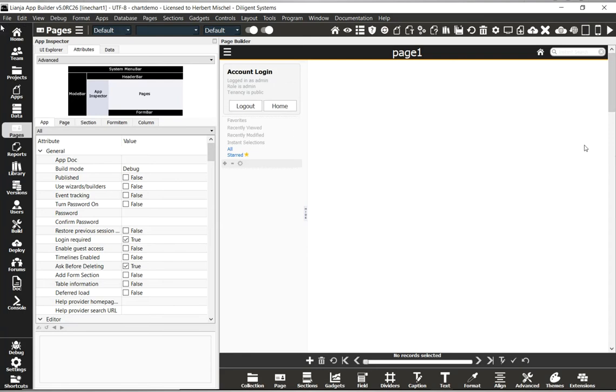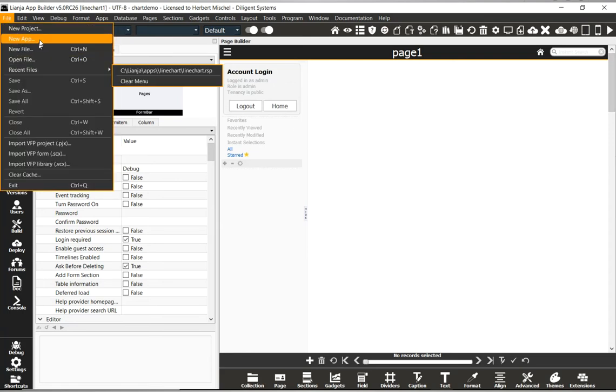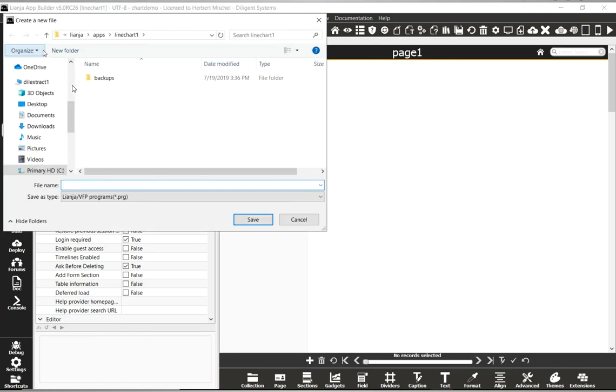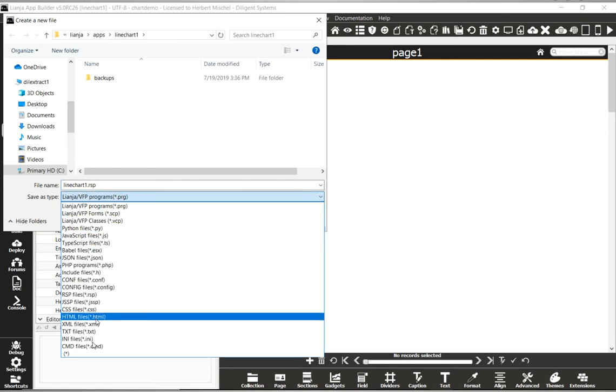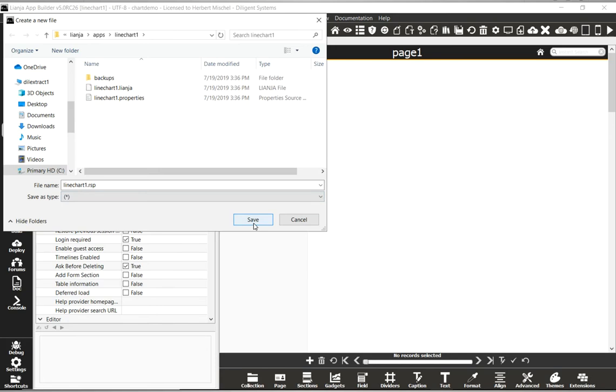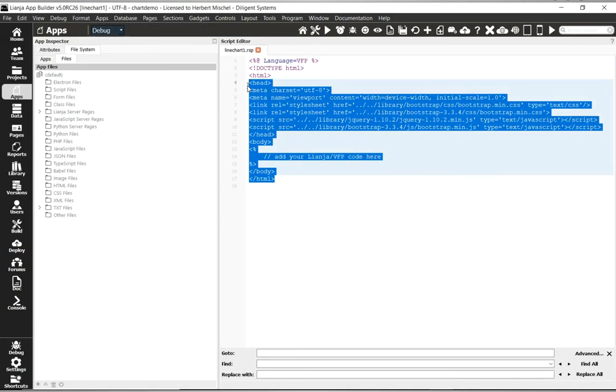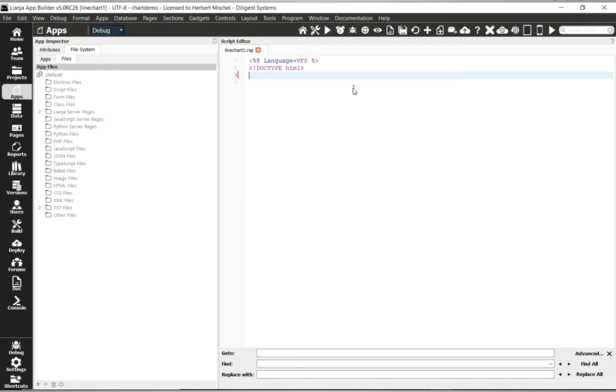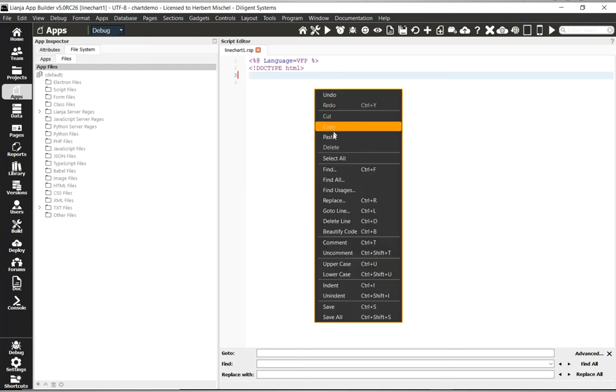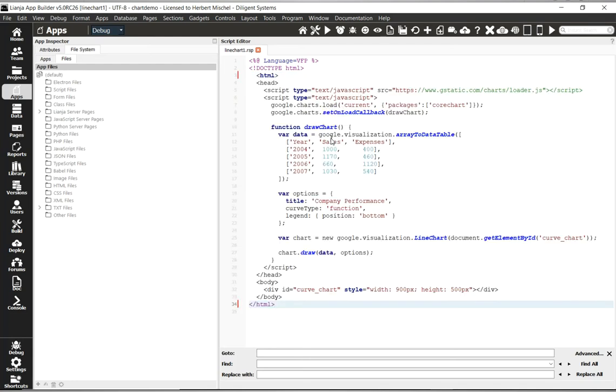Hold on a second. Oh, you can just watch me do it. It doesn't really matter. So I'm going to do File, New File, and we're going to call it line chart 1.rsp. Save it as all files as RSP. Okay, so now this is our new Rsp page. I'm going to get rid of all this up until doctype HTML, and hopefully I can paste what I copied. Good. All right, I'm going to save this page.